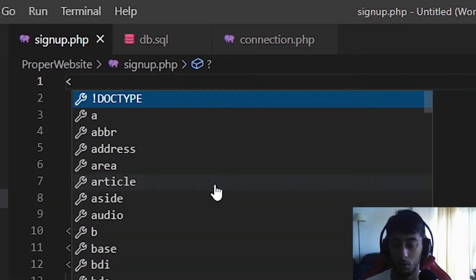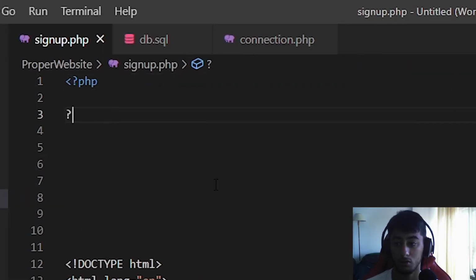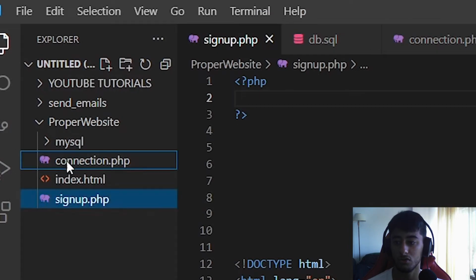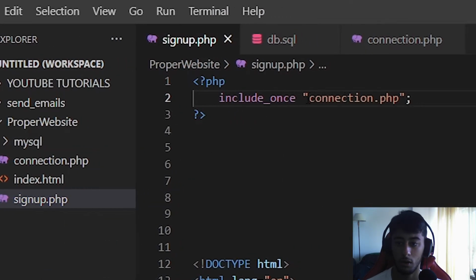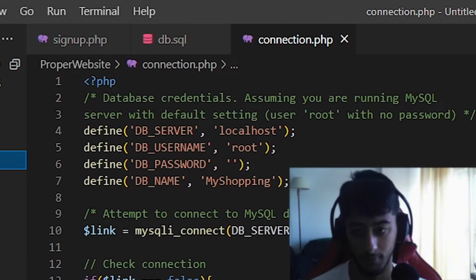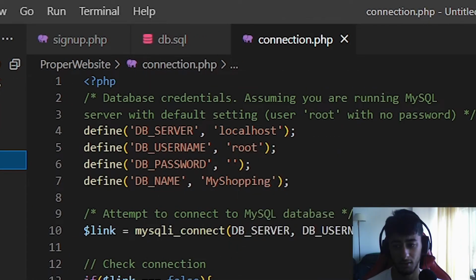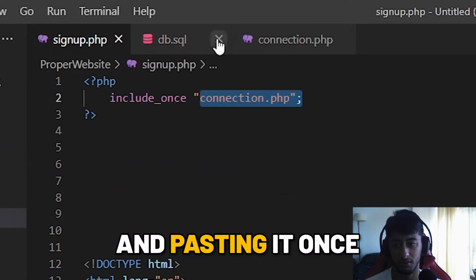Now we are going to open the PHP and we are also going to close it. After this we are going to include this connection file, so we are going to rename it, select all and include once. Now we are including the connection.php. And what does it do? It's simply like copying this code and pasting it in the top.